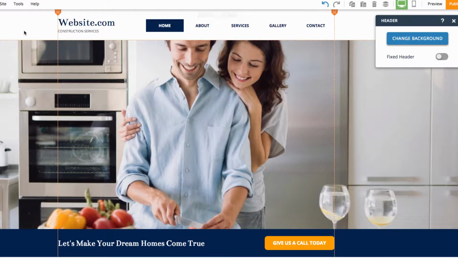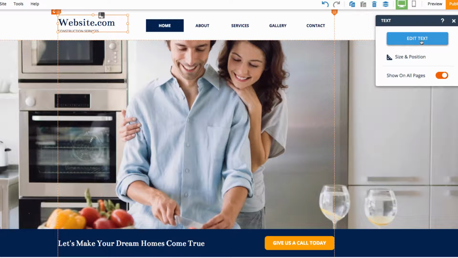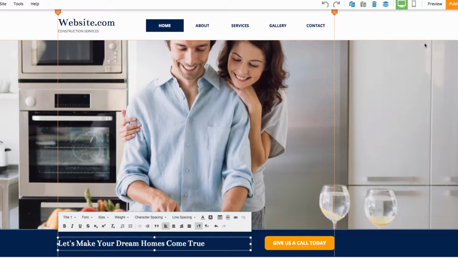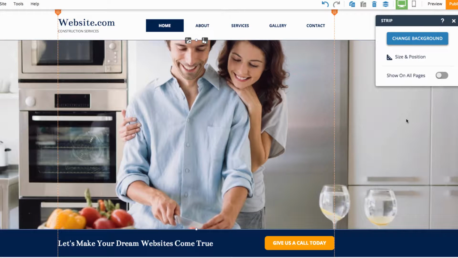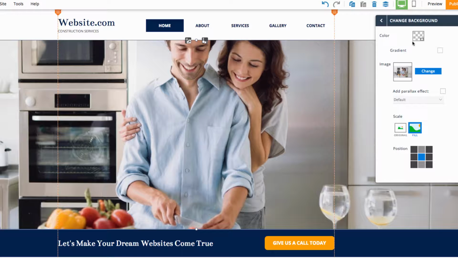You can change text simply by clicking on it and going to edit text. So I can edit this text down here as well. Perfect. Another thing I can do is change this background image strip here. So I can select it and go change background.